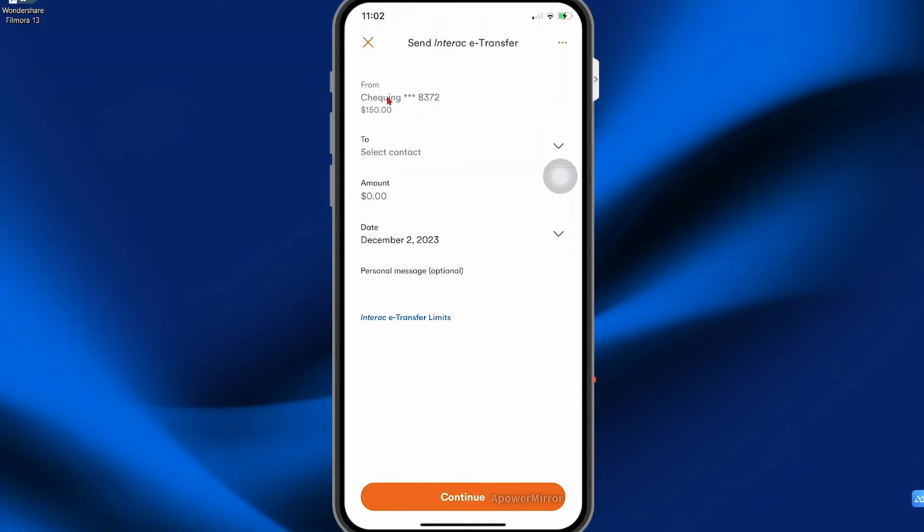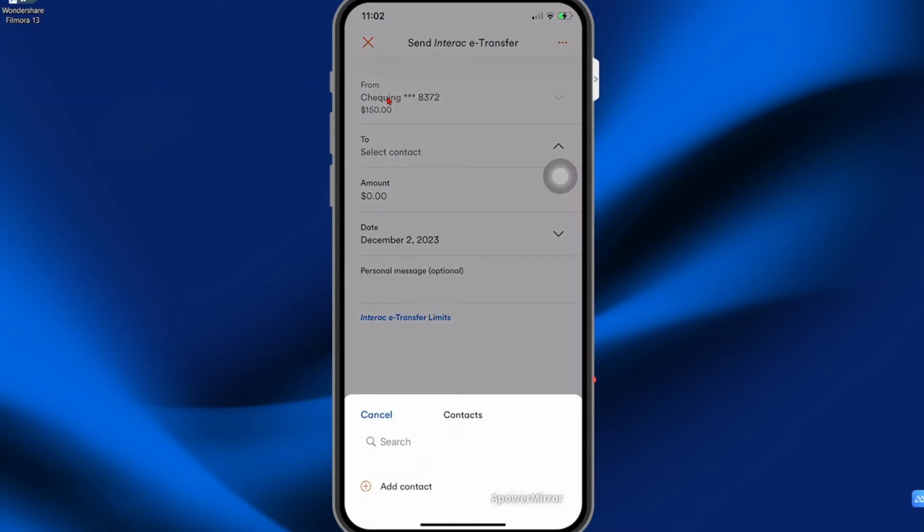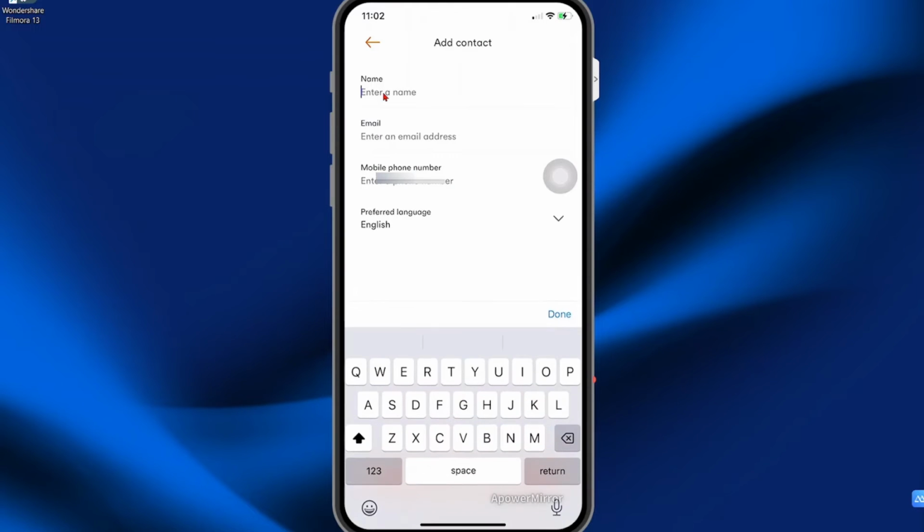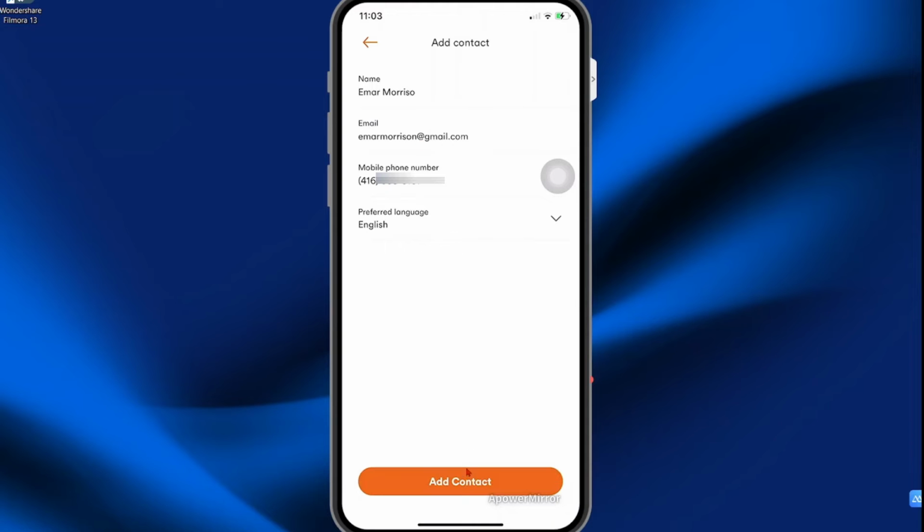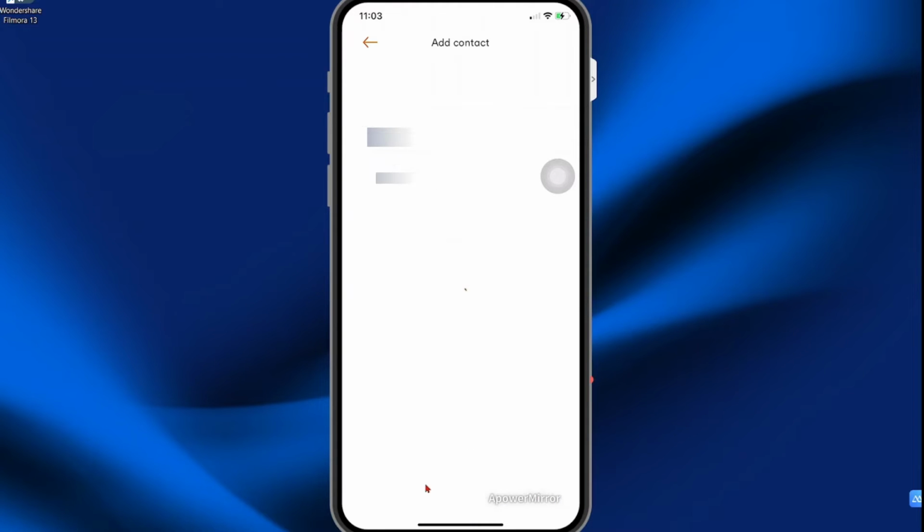You're going to select the From account. From the drop down, you may not have any contacts, so you're going to add contact, right? So I'm going to select Add Manually. So here I'm going to add myself as a contact. So once you add the contact information, select Add Contact.